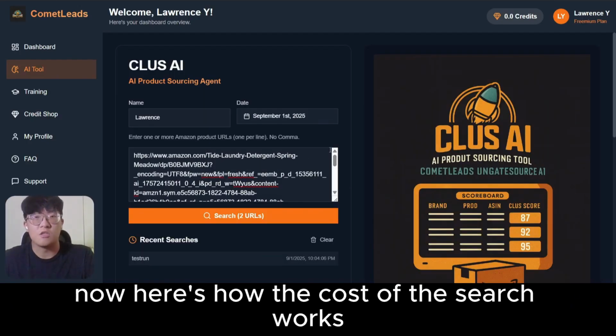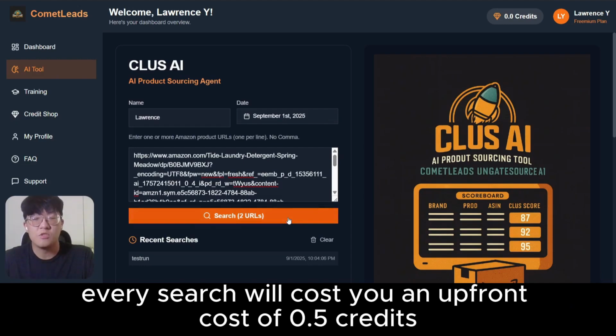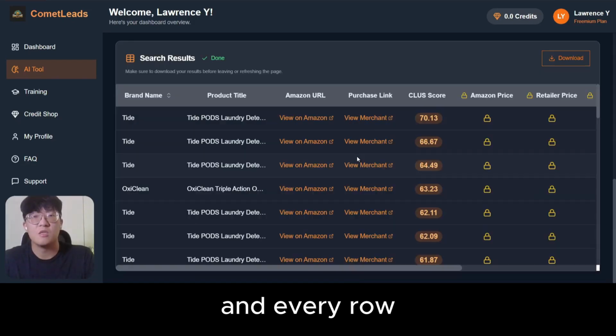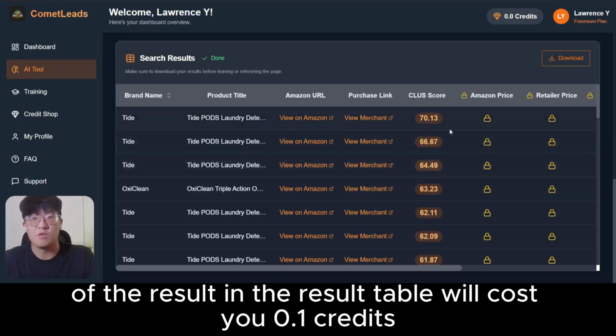Now, here's how the cost of the search works. Every search will cost you an upfront cost of 0.5 credits. And every row of the result in the result table will cost you 0.1 credits.